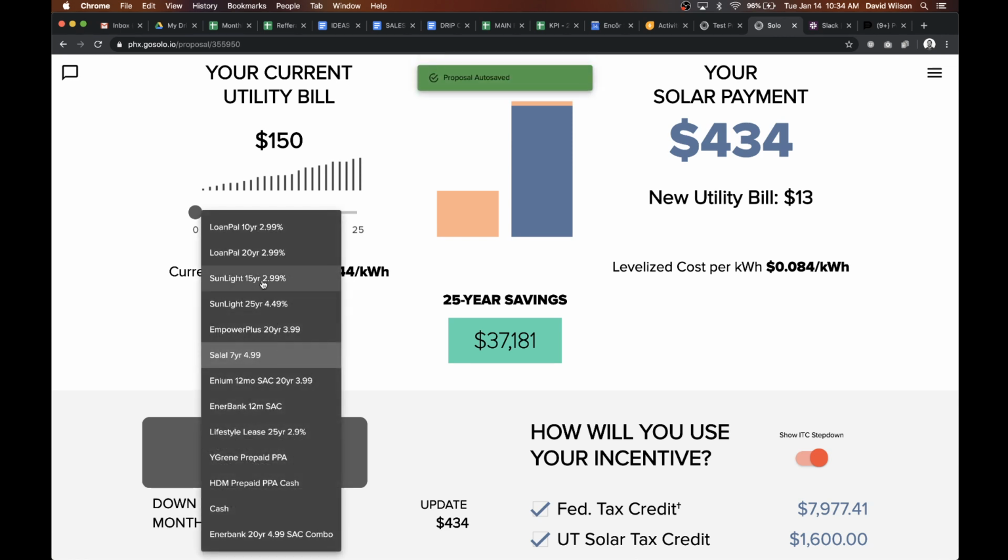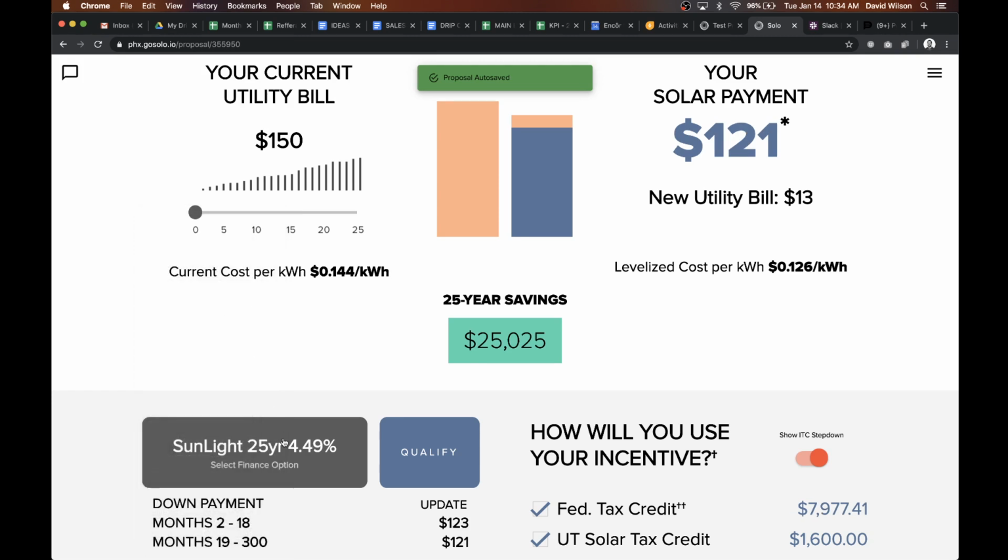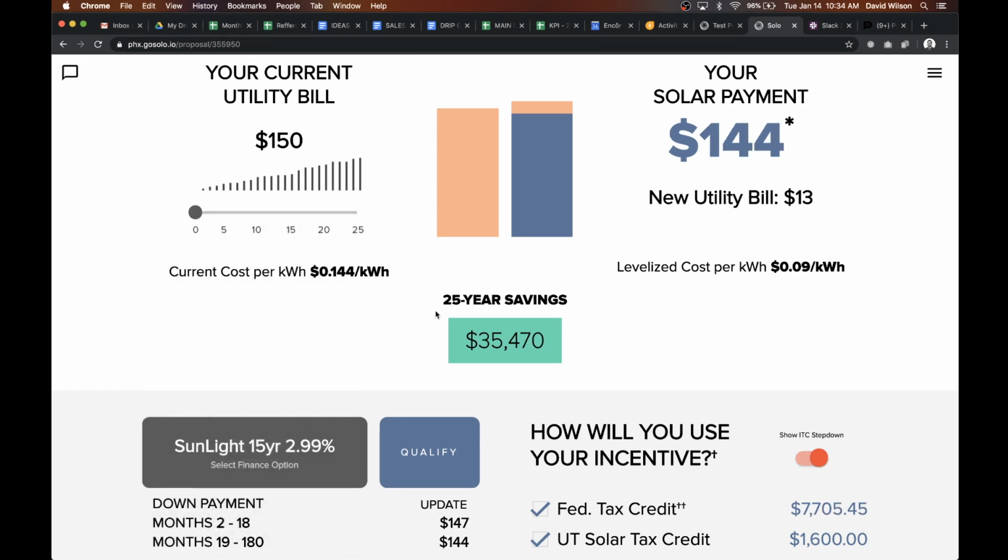If we're on, say, a Sunlight 15-year, we'll go to 25-year. We'll go back to 15. There's better savings. So we'll go to our 15-year 299. We notice we got a 144 payment, new utility bill. Customer likes this savings. Customer likes that savings. This looks great. Let's go ahead and buy this.